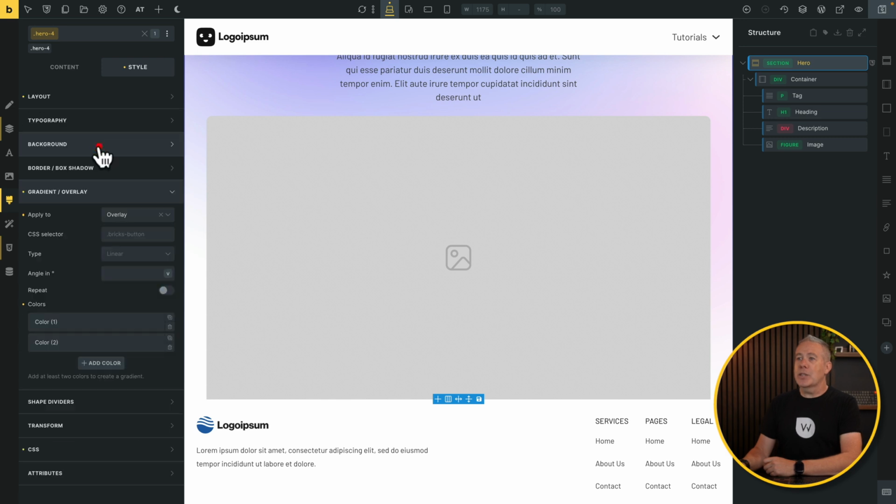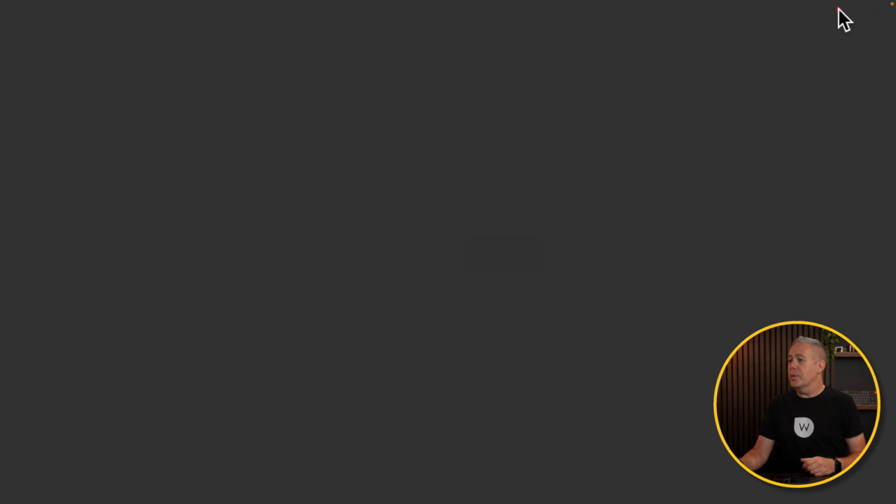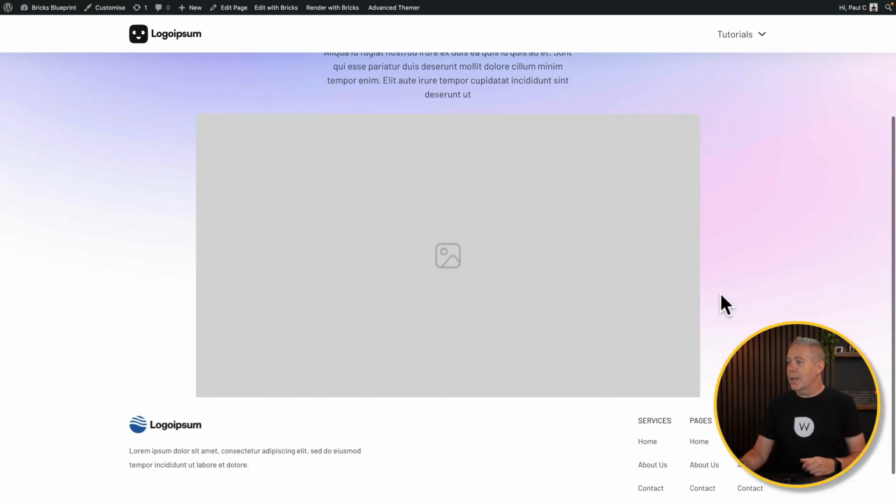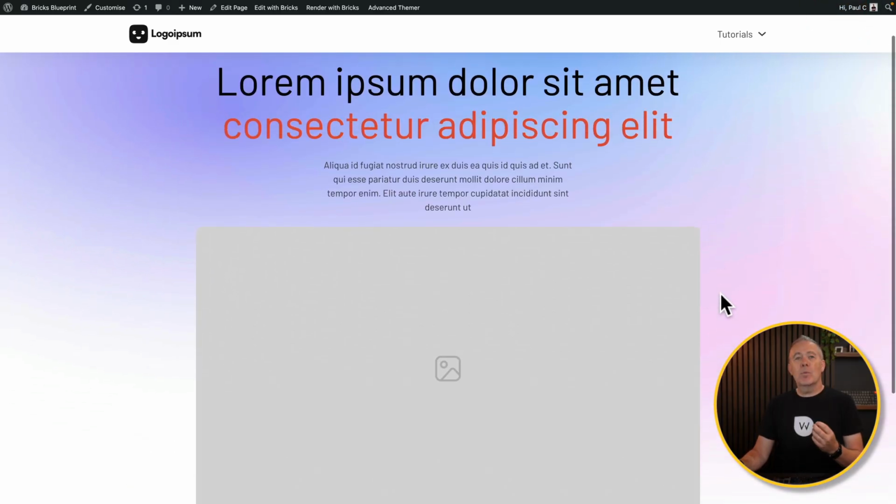But this to me is a nice way of combining the two different ways in which we can create gradient meshes and then apply a gradient over the top as an overlay to give it a much nicer effect. Again, let's save this and take a quick look. And you can see now that fades as it goes down the page, making it a little bit more subtle.